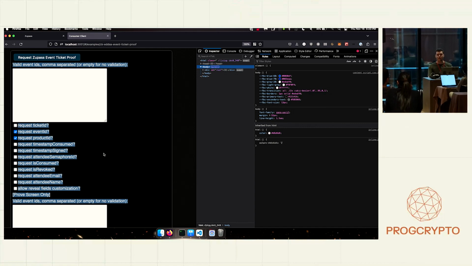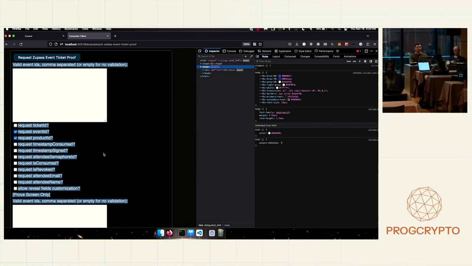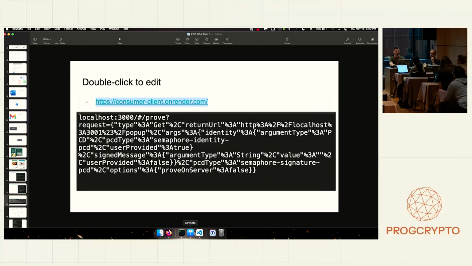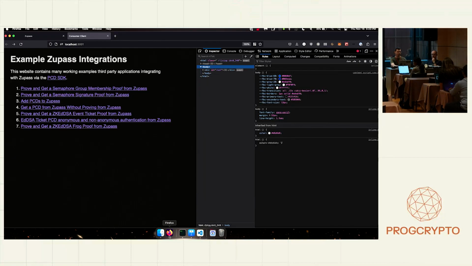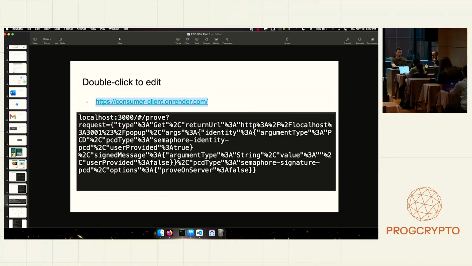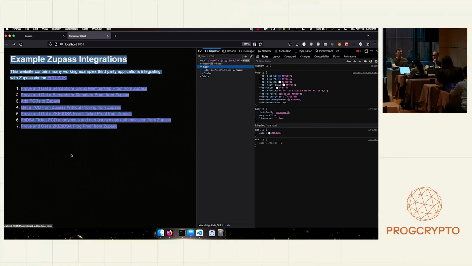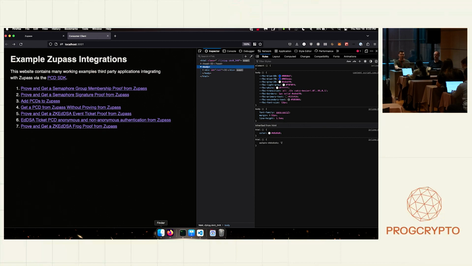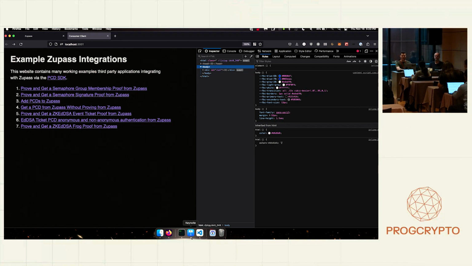Good question. You had a tab open earlier with example integrations. Is that published anywhere? Yes. It's published on consumer-client.onrender.com. That will give you the production version of this page. One of them is broken. If you find which one, you win, because that means you tried a bunch of them. We have a QR code with links at the end of the talk, so no need to write that down so fast. Yeah, that's a great point. There will be a QR code with many, many links.